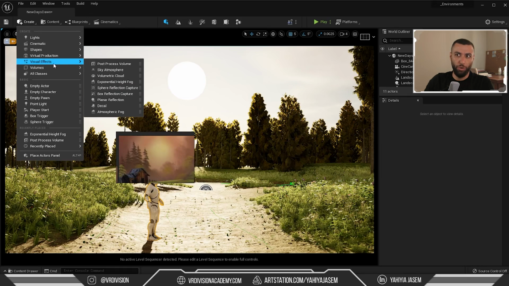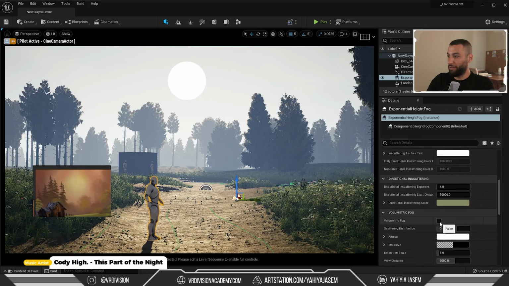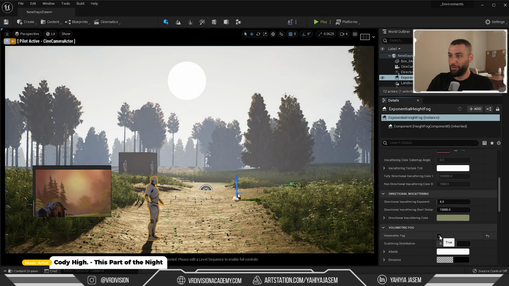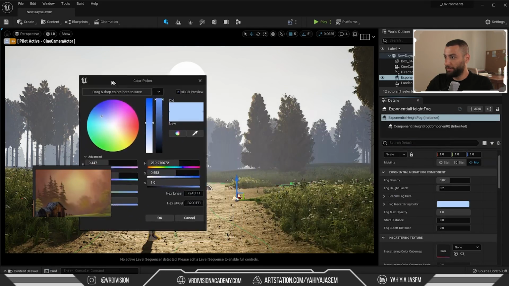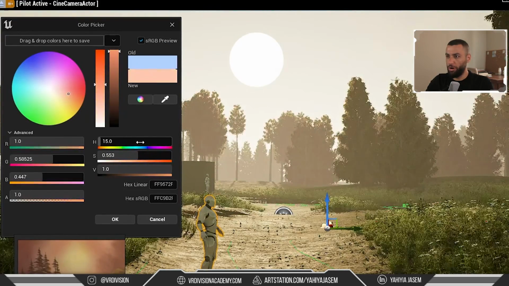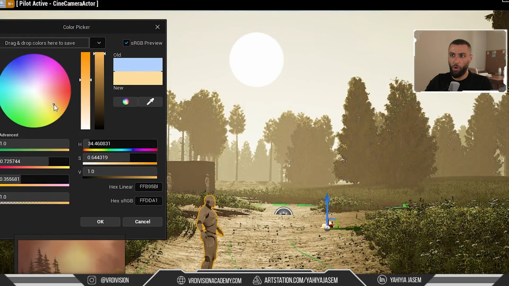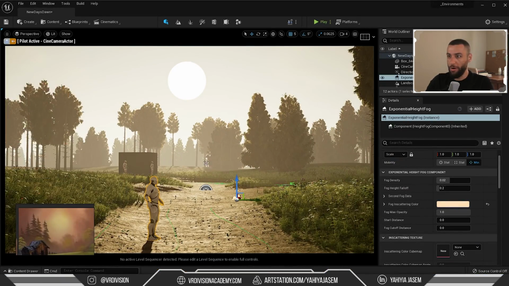So go to visual effects, exponential height fog, and then let's also enable here the volumetric fog. Beautiful. Let's play with the in-scattering color, with the hue. Maybe something warm, green, yellow, and orange. Yeah, I kinda like this. I'm gonna keep it like this for now.